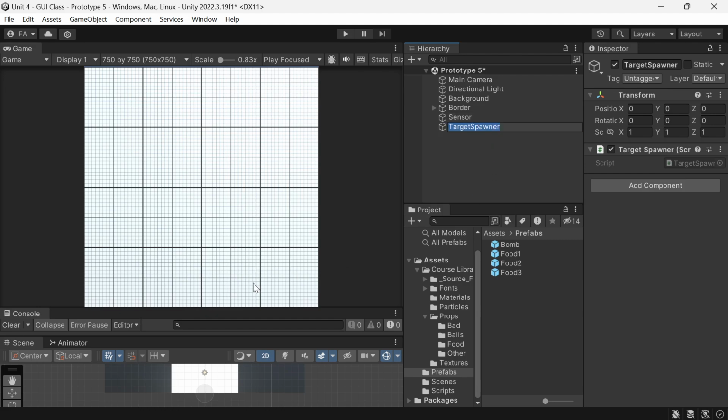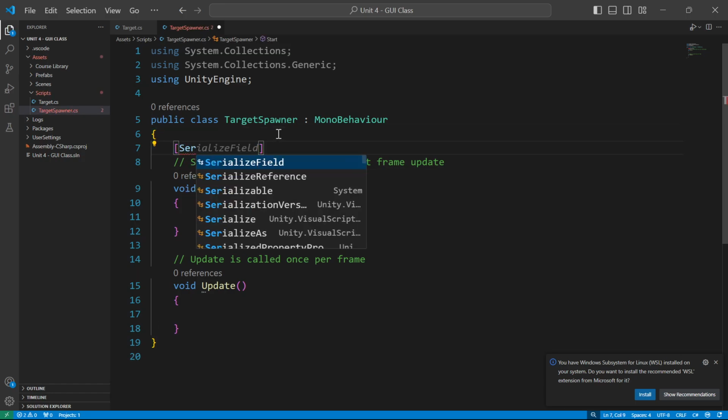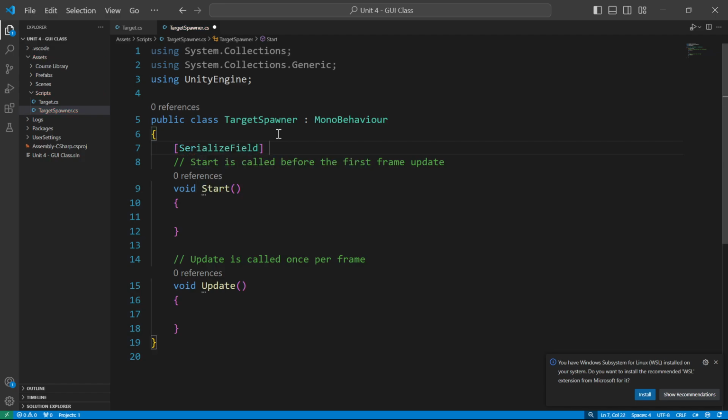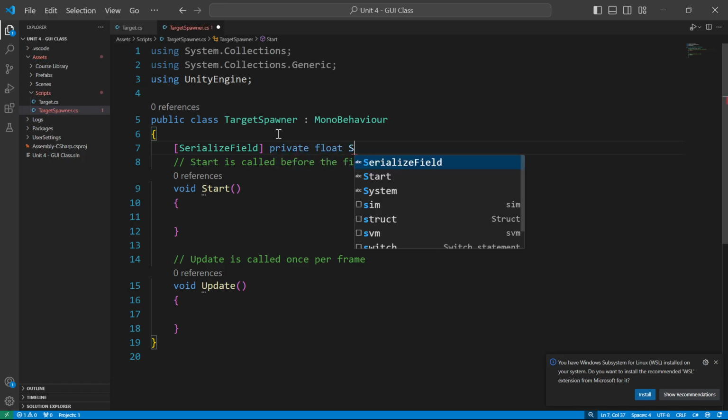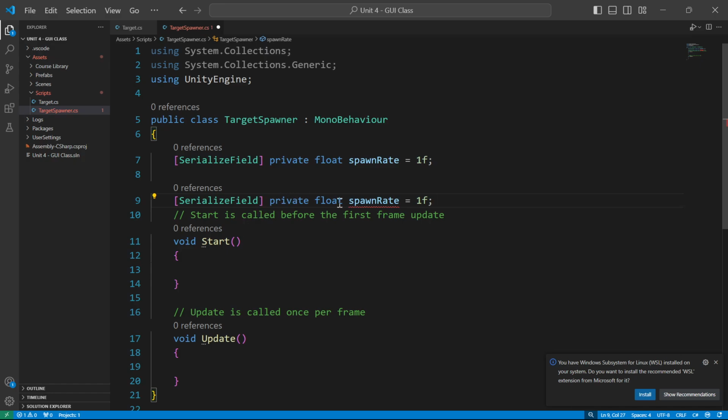Okay. The target spawner is right here at the bottom. We'll add a script for it. First thing we have to do is declare some variables here, if we are spawning some things. Private float spawn rate, 1f for now, so it spawns every second, right? Then we also want to randomize the spawn point, so I will serialize a field for a min x spawn. This is the minimum x coordinate.